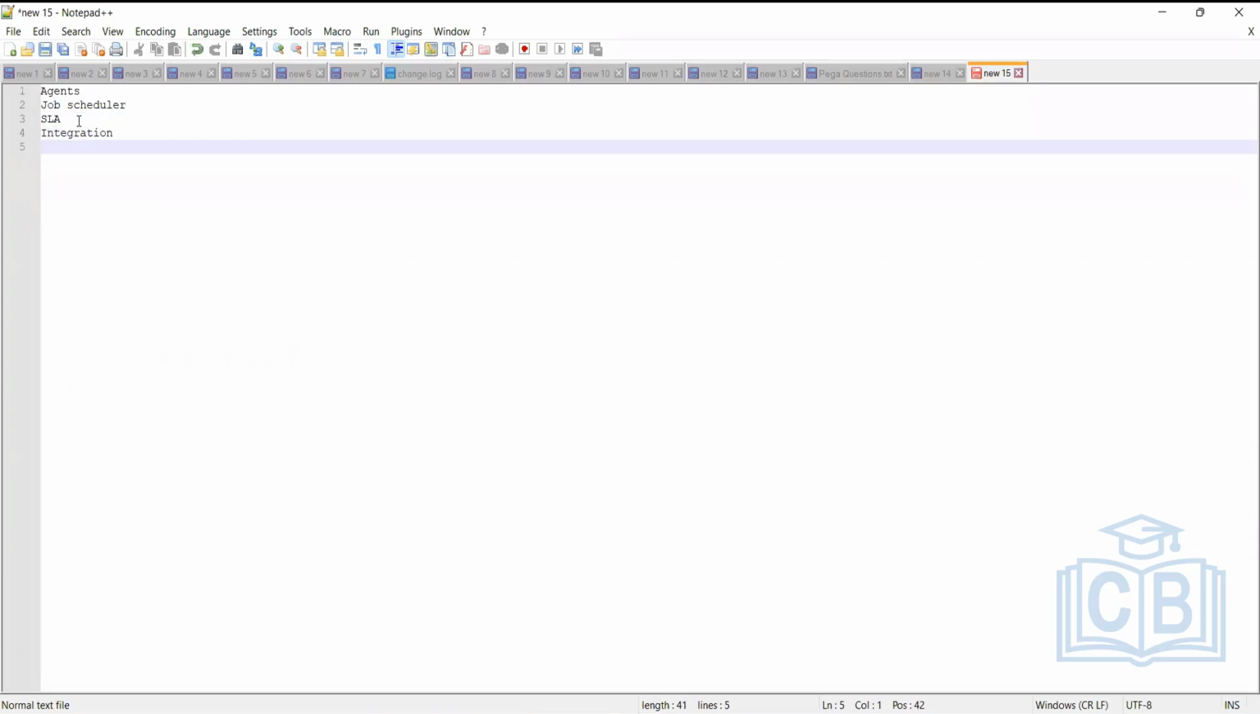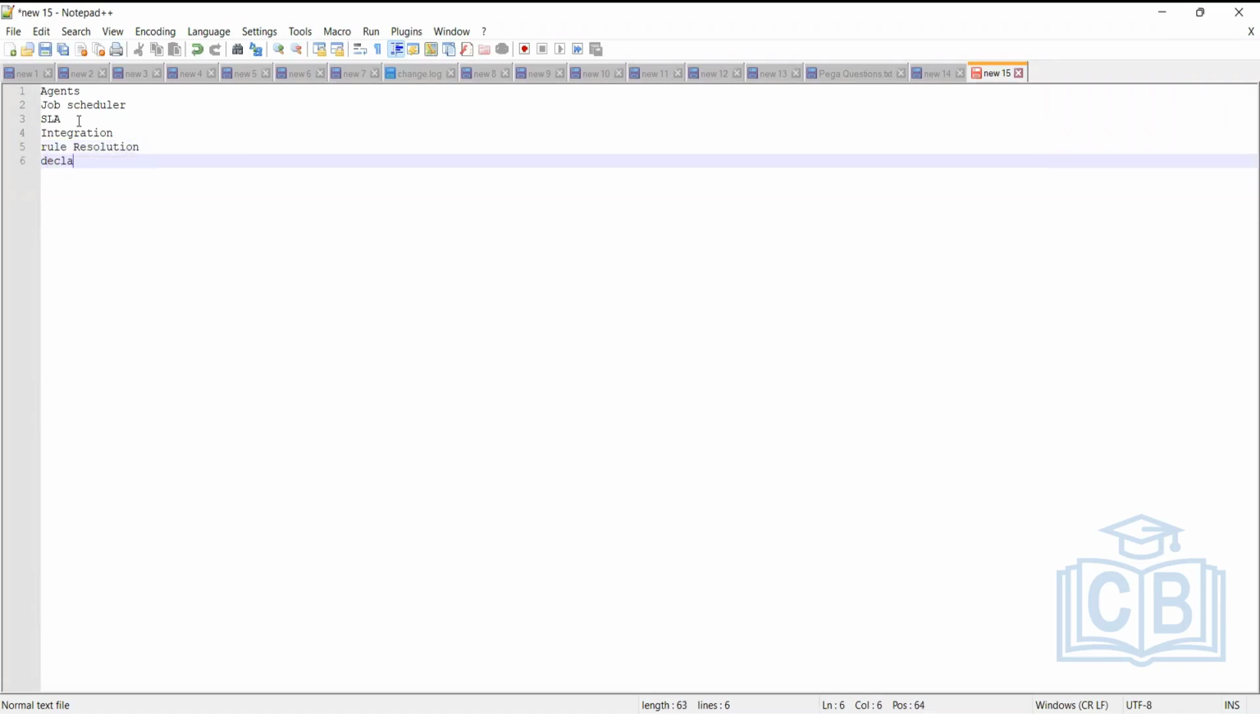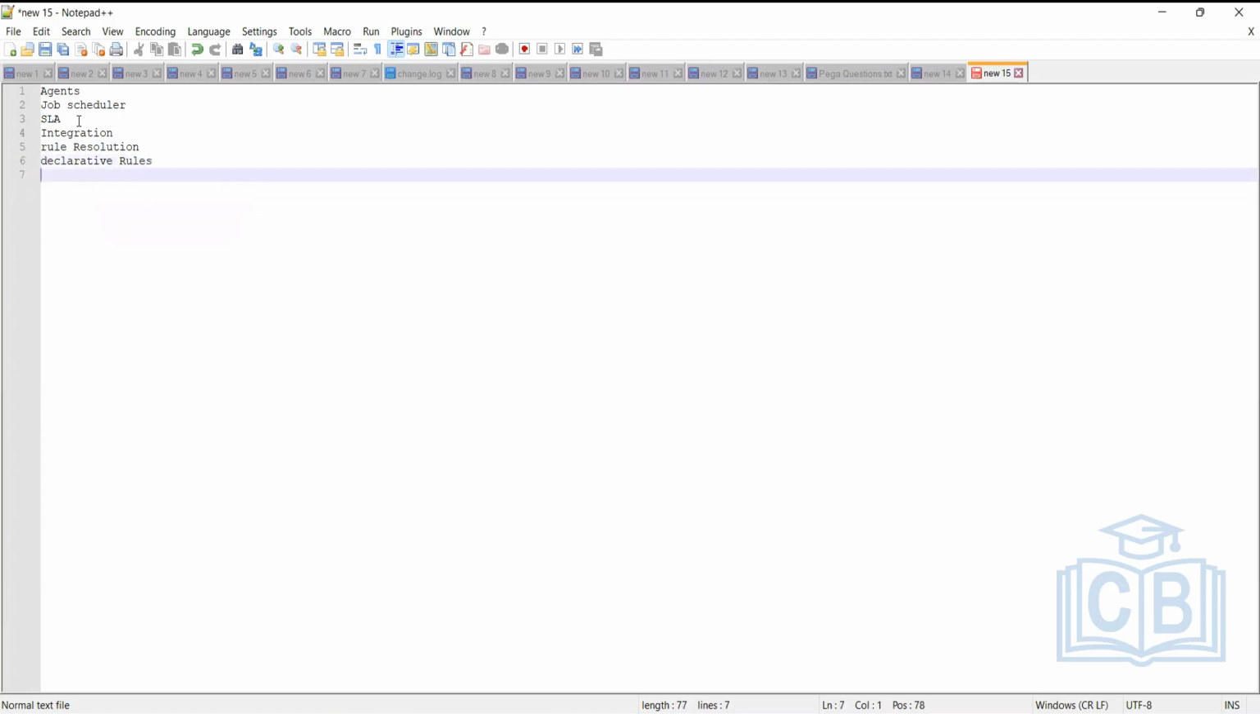And the rule resolution. Rule resolution we have left. Declarative rules we have left. Declarative rules are like declare expressions. I'll give a brief idea. Declarative rules we have left. And then what? Database management, like external database integration, something like that, we need to cover. Not required.